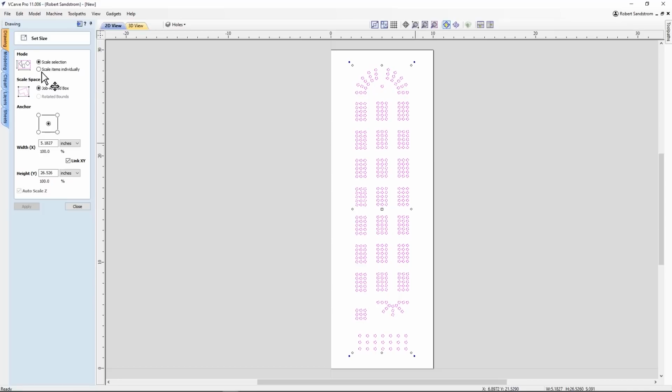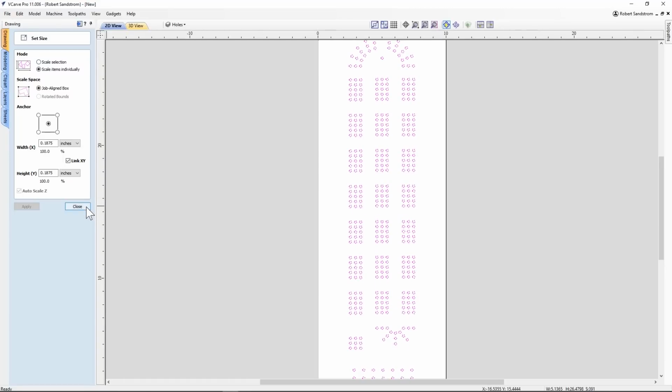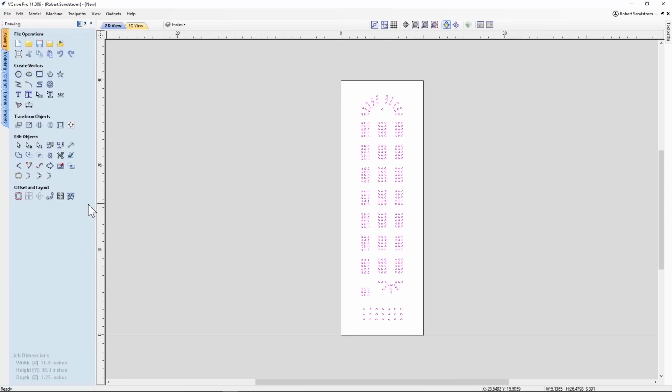This time we want to scale items individually. So we'll click on scale items individually, and now what it will do is approach every item that's highlighted as an individual item. We want to go with inches because we want each of those holes to be 0.1875. You'll see I hit two dots there. We want to link the X and Y together. We hit apply, and we notice that the holes just changed size.